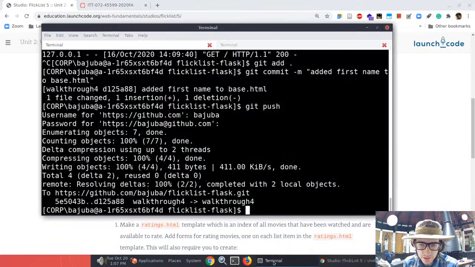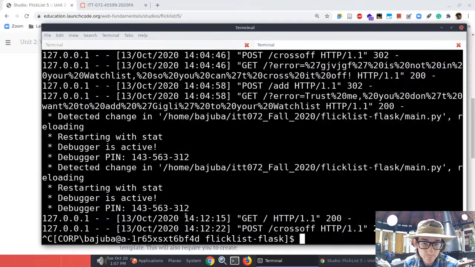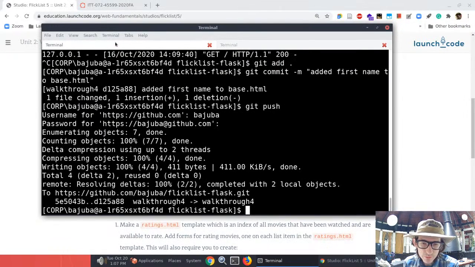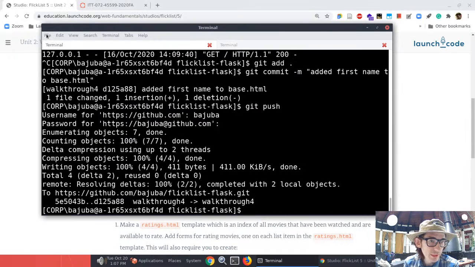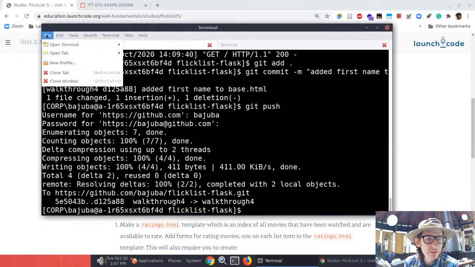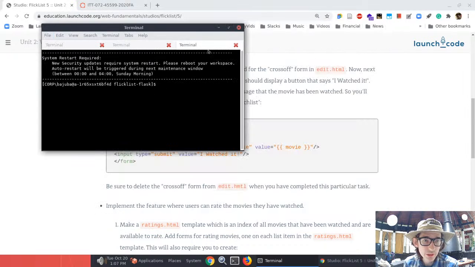And so we need to go to our Flick List Flask folder. I have mine open here. I have one open here so I can run git commands, and I have another one open so I can run the server. So two terminal windows open in tabs. Remember, if you want to do this, you can either just open two terminal windows, or within your terminal you can just do open tab, and you can just select the first one here, and that'll add a new tab. So you could have three.